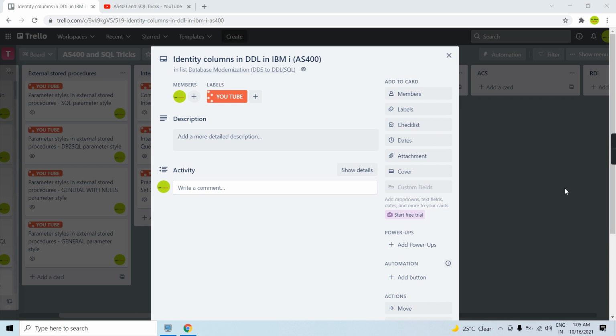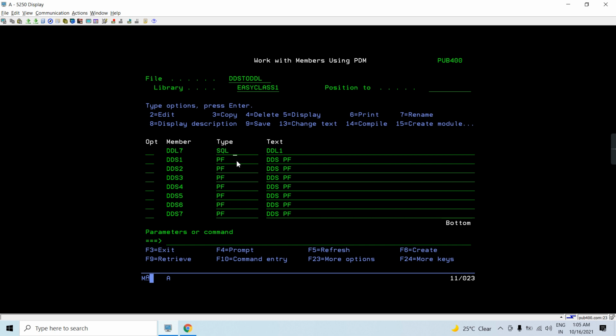The data type of the identity column can be a small integer or big integer only. It cannot be character, graphic or something else. It must be small int, integer or big integer. So let's start with the demo.